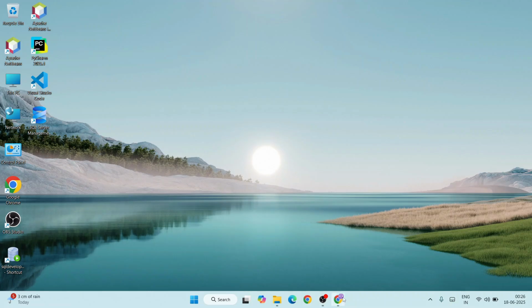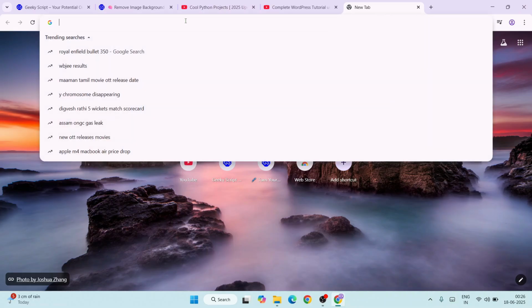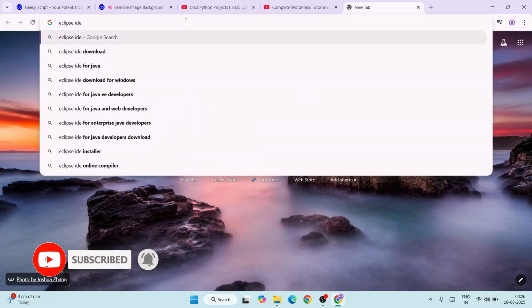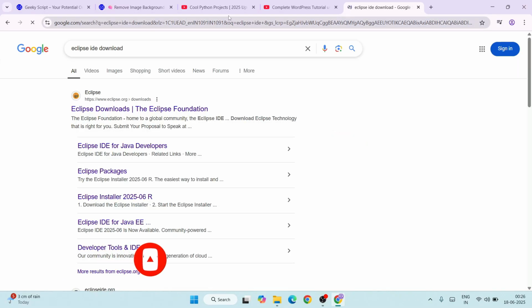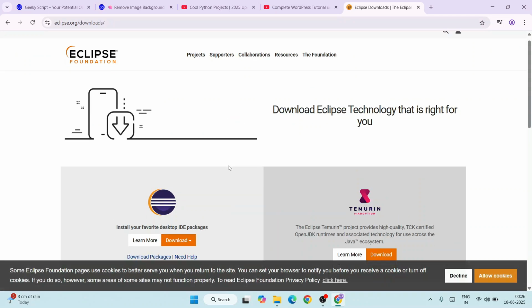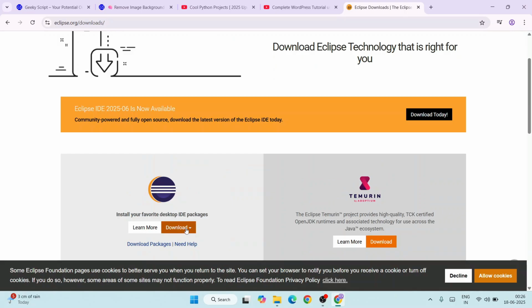So let's first go to our favorite browser and simply type here Eclipse IDE download, hit enter. That will show you eclipse.org. So just go to their official site and you will get a download button over here. Click on that, and that will show you a couple of options.